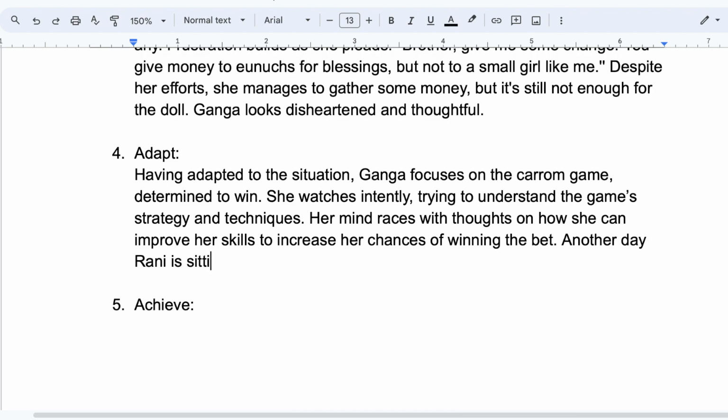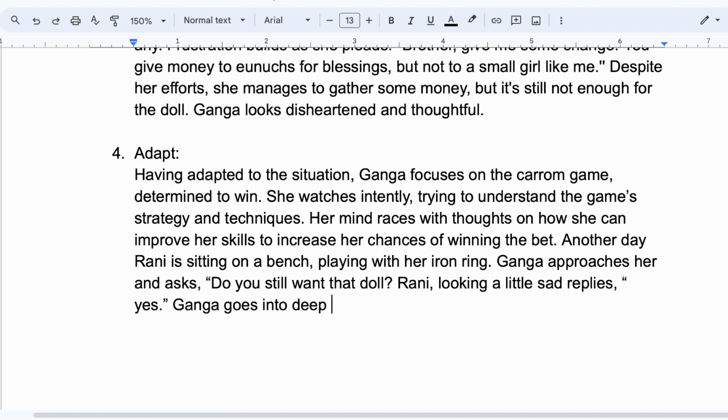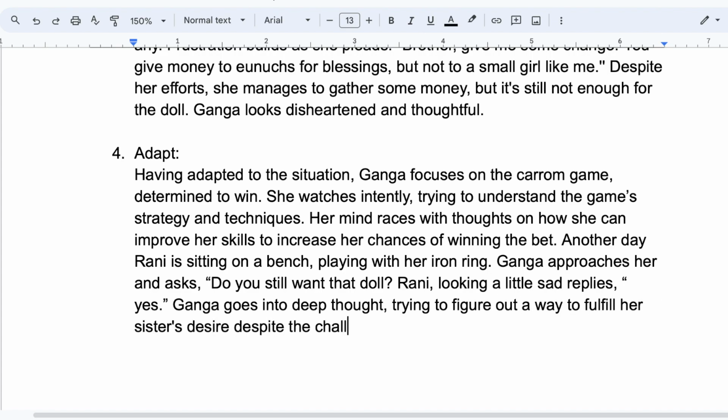Another day, Rani is sitting on a bench, playing with her ring. Ganga approaches her and asks, "Do you still want that doll?" Rani, looking a little sad, replies, "Yes." Ganga goes into deep thought, trying to figure out a way to fulfill her sister's desire, despite the challenges they face.